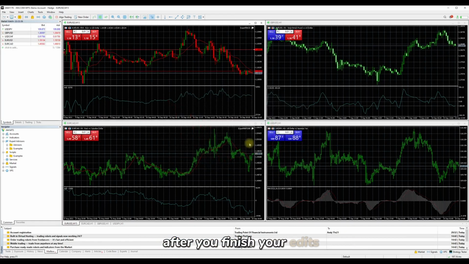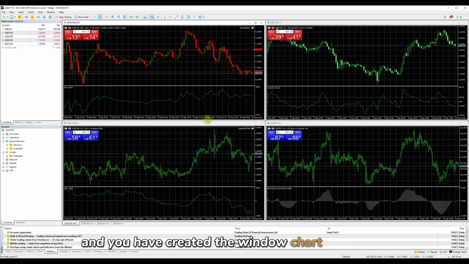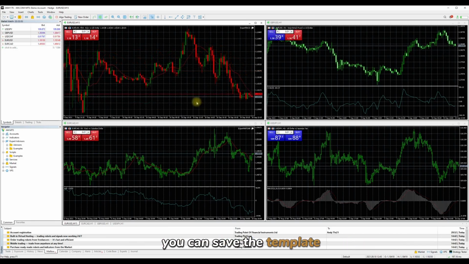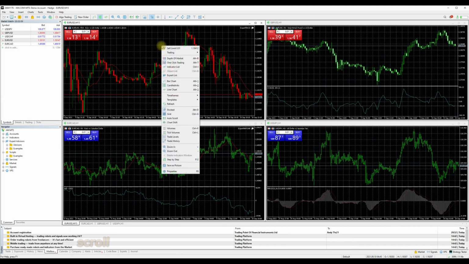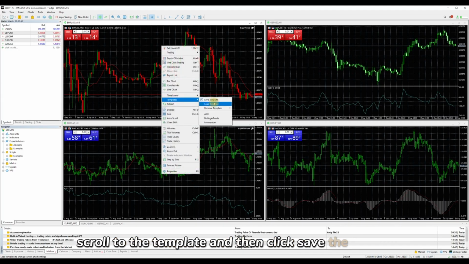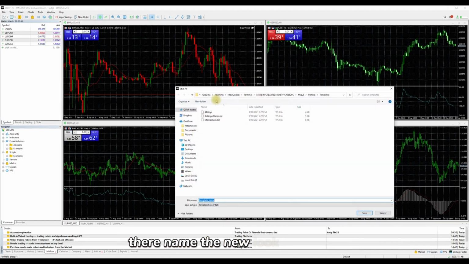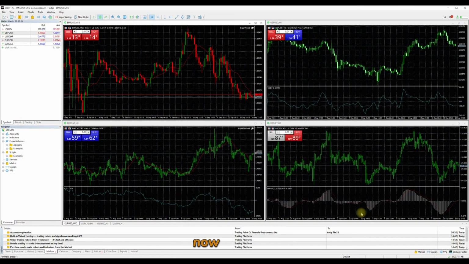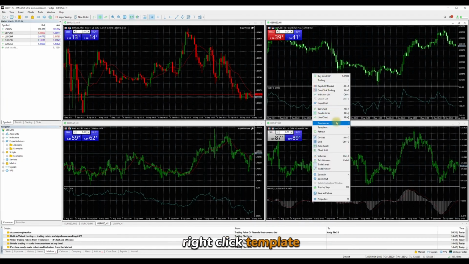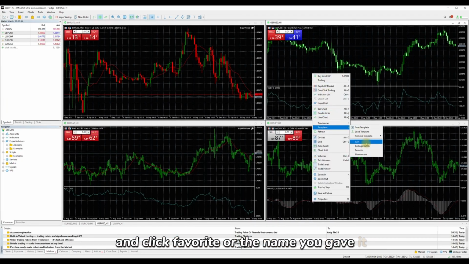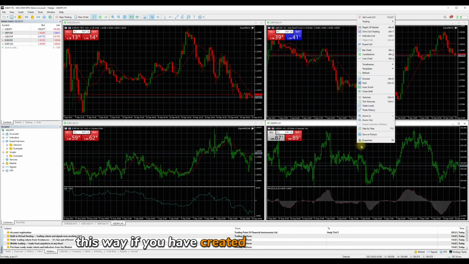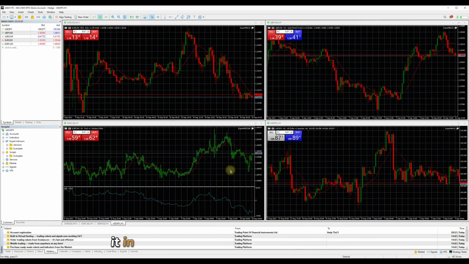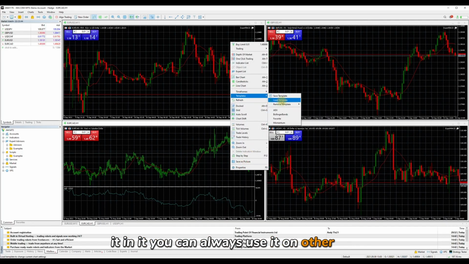After you finish your edits and you have created the chart window that you like, you can save the template by right-clicking on the chart, scrolling to Template and then clicking Save Template. There, name the new look you created, Favorite for example, and click Save. Now, if you wish, you can go to the other charts on your platform, right-click, pick Template and click Favorite, or the name you gave it. This way, if you have created your perfect trading chart with the indicators, scripts and colors you like in it, you can always use it on other pairs.